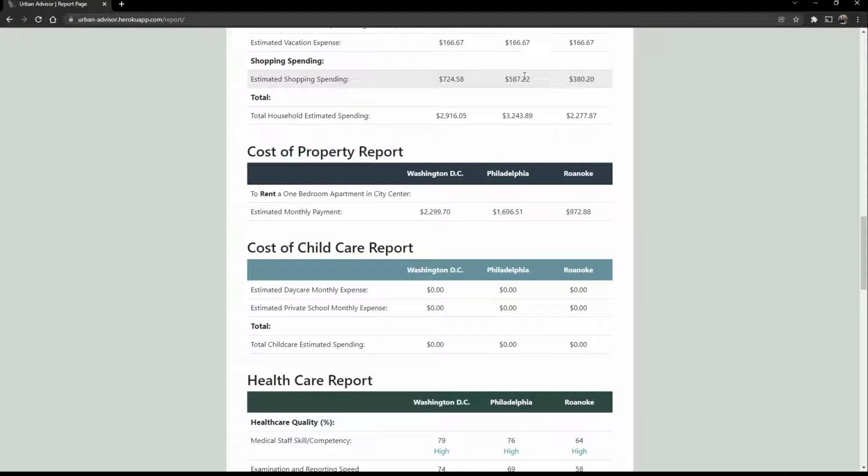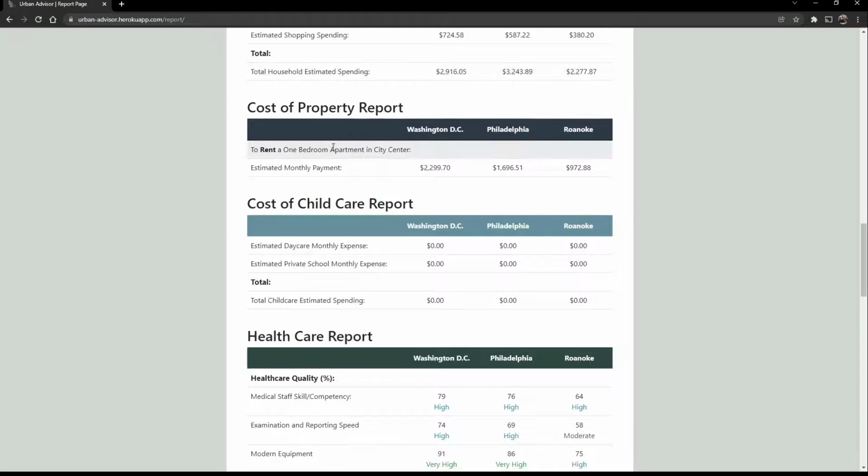Shopping spending, you can see by monthly, depending on what purchases you're making that accumulate that. You can read in the methodology. And household estimated spending is for our mom user specifically, who definitely will have more than one member in their household. Cost of property, this one was one of the better ones we tried to focus on for data, just to make it as absolutely accurate as possible.